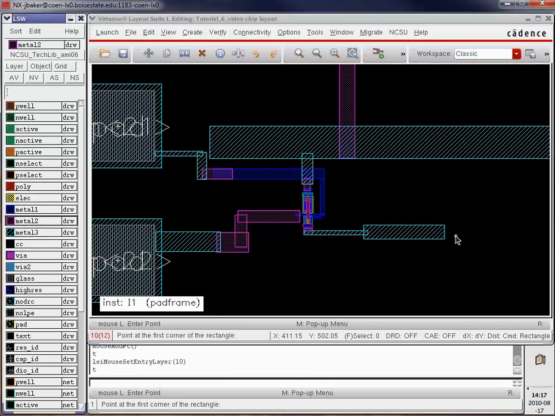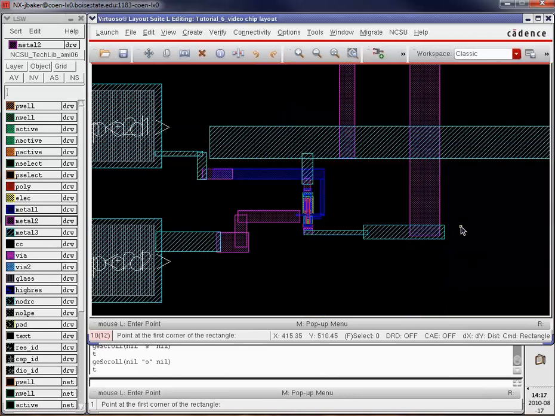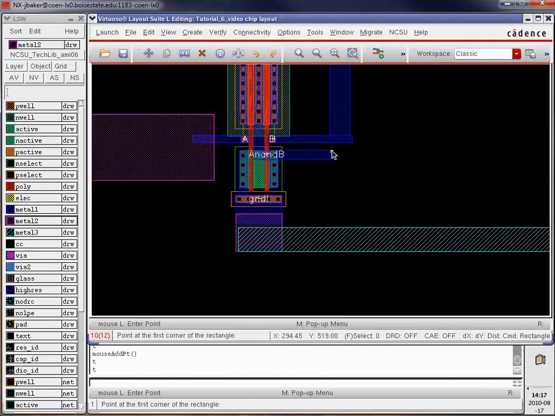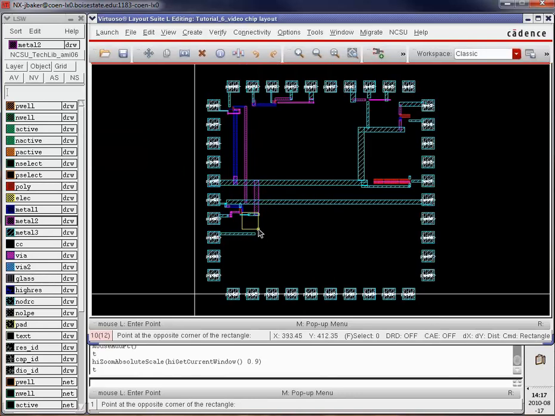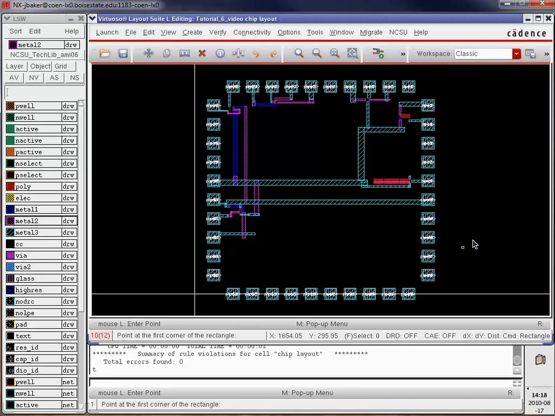Metal 2. All right, I think we're done. That's the last connection. All right, so let's save it. Verify DRC. OK. All right, so, well, we're not done. We have to put the vias in.